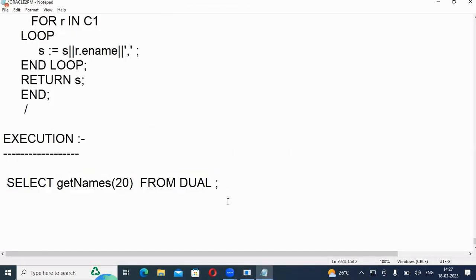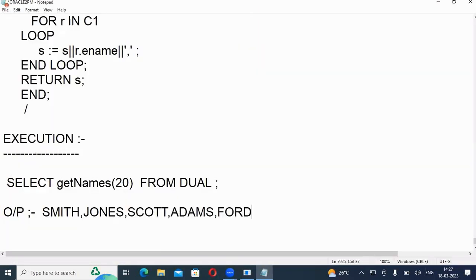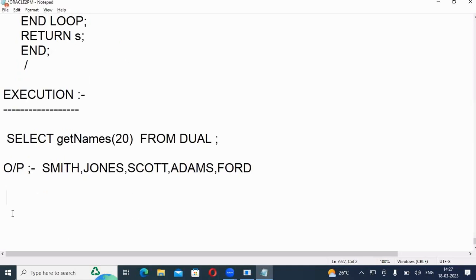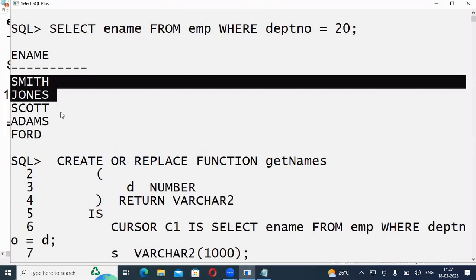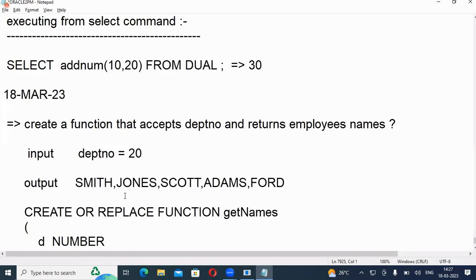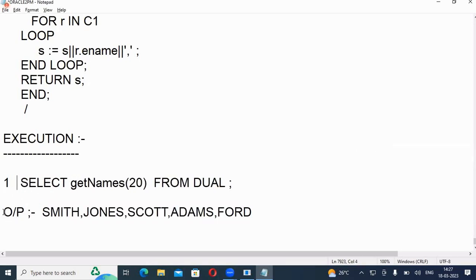Yes or no? So what is the output? Smith, comma, Jones, comma, Scott, comma, Adams, comma, Ford. This is the output. But what does a normal query return? If you run a query, it returns names row wise. But this function returns all the names in one row separated by comma. So this is the output.